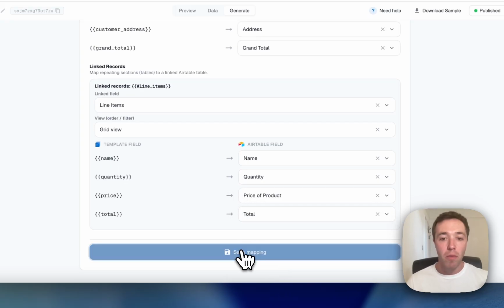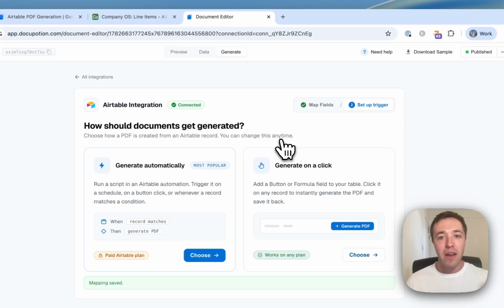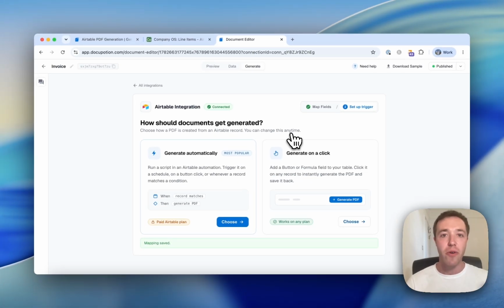Pretty happy with that mapping. I'm going to click on save mapping. And then there are two ways we can generate our PDFs. We can use an Airtable automation, so we can trigger the generation on a schedule, on a button click or whatever. Or we can just generate on a click using a button or a formula field.